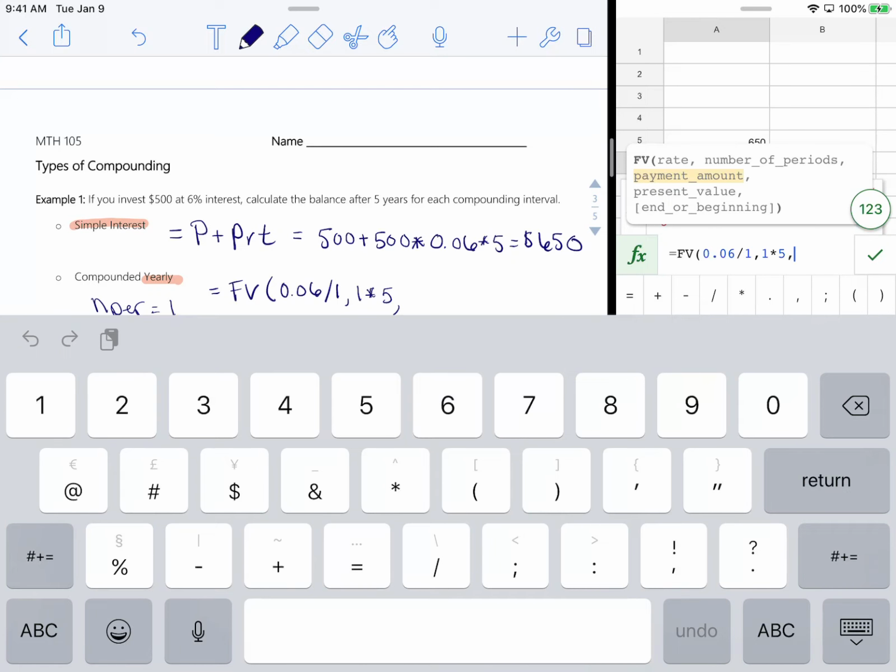Ask yourselves, do you deposit $500 every year, or do you just deposit it once and just let it grow? And it looks like, based off this problem, we only invest $500, right? And then we walk away and we want to know how much we made after 5 years. So the fact that I'm not making any payments, this is really important, it will be 0. Okay, so I go back here and I'm going to write 0.